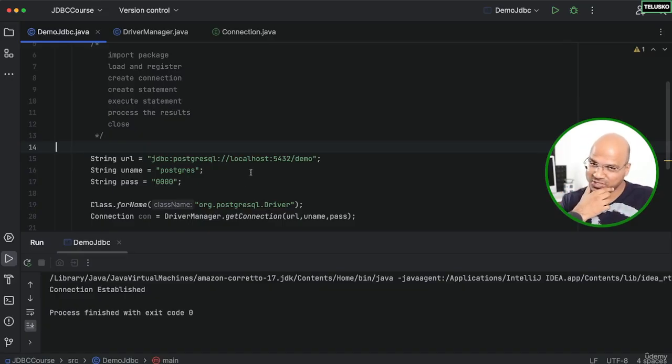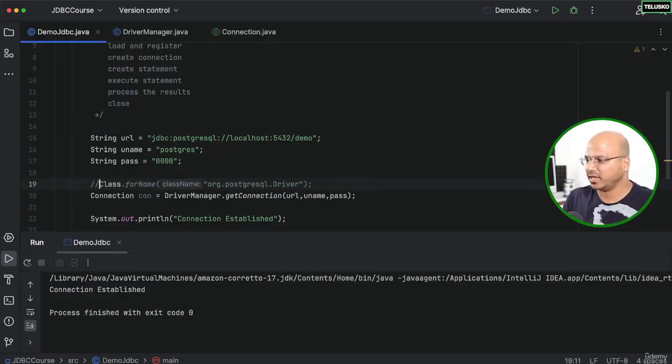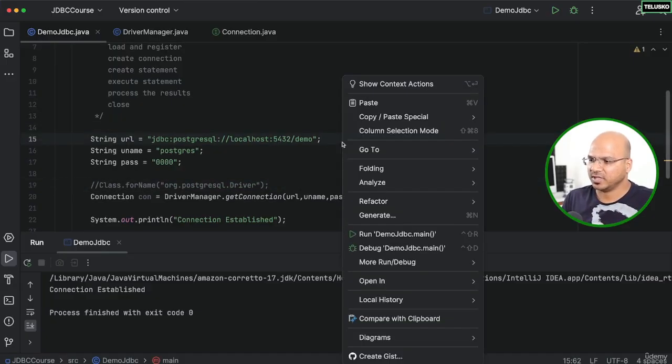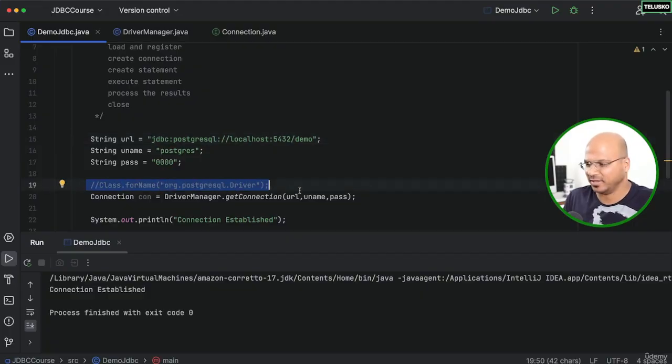So that's the first step. In fact, we have done the 3 steps. Also, as I mentioned, this is optional. So if I comment this part and run this, it will still work. So this is not compulsory now. Even if you forgot this line, that's completely fine.